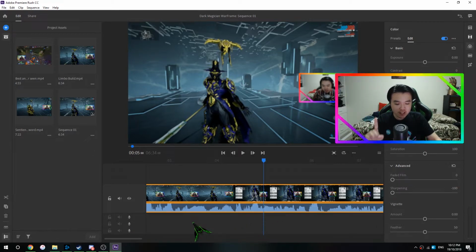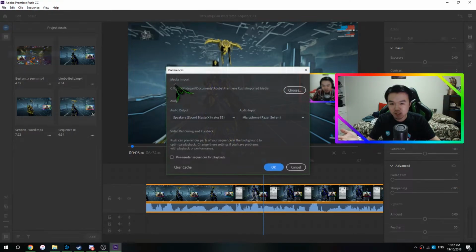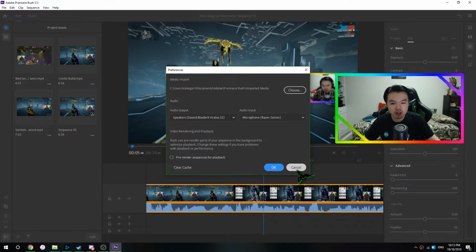But before I do that, this immediately brings up my third problem with this program, which is that there doesn't seem to be any custom hotkeys. I haven't been able to find them. Normally they're under edit preferences, but you only get these preferences, so great. That's totally unuseful for me in terms of what I'm talking about.